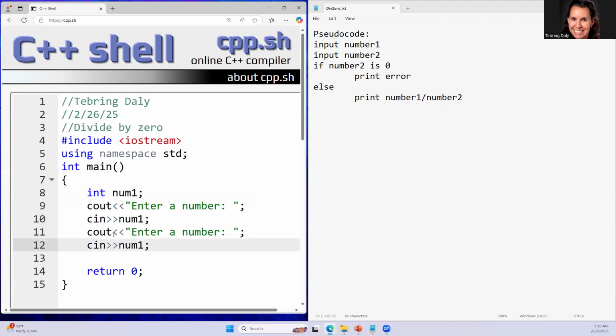And you could just say enter a number, or you could say enter another number if you want to, whatever you think looks good. And then we need to add this to be num2. And so far, this is review of what we've already done in the past. Everybody okay to this point?